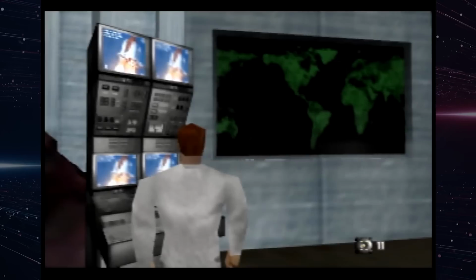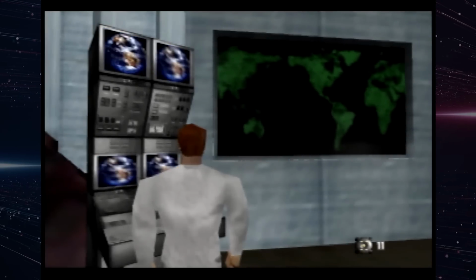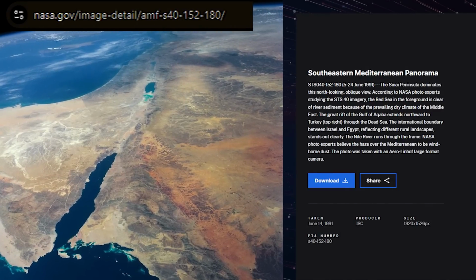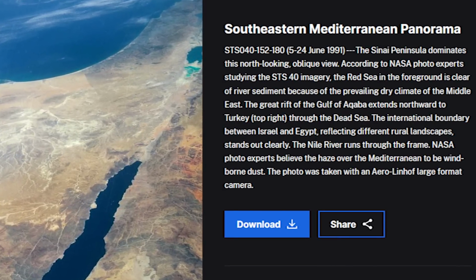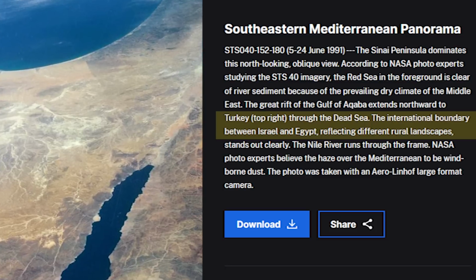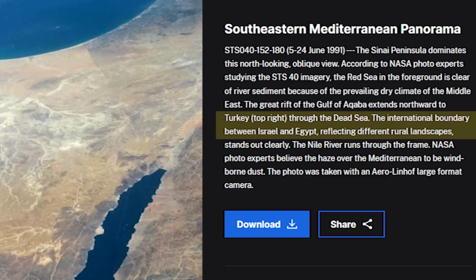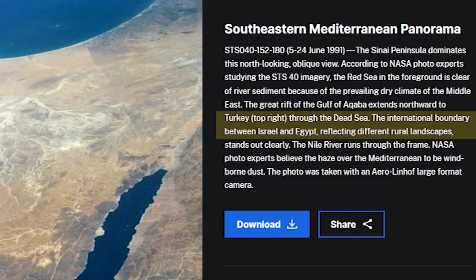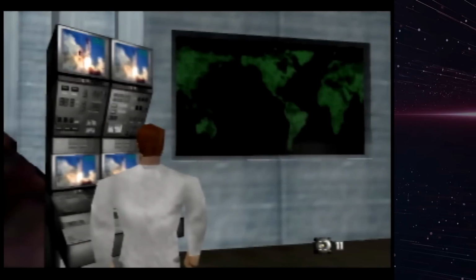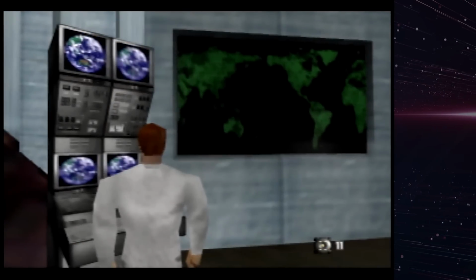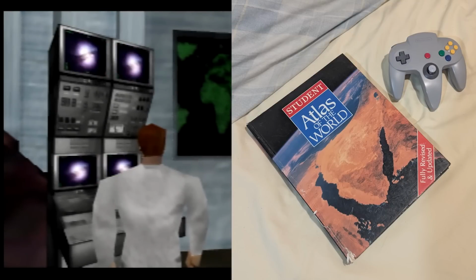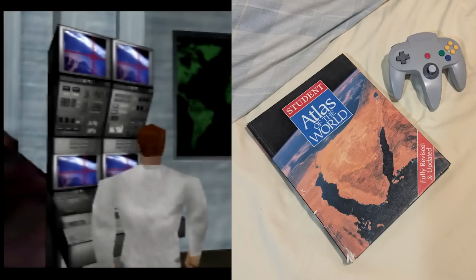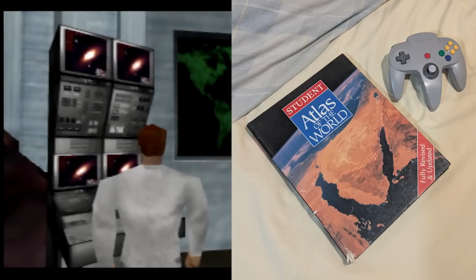This image even has a page on the nasa.gov website where it points out something interesting that I noticed many years ago, and that's you can clearly see the border between Egypt and Israel, and it says this is because of different types of rural architecture. So hey, how's that for some GoldenEye facts and lore? And so it probably ended up on my childhood atlas for the same reason it ended up in GoldenEye. It's a public domain image, saving the creators money to depict what they needed to depict.